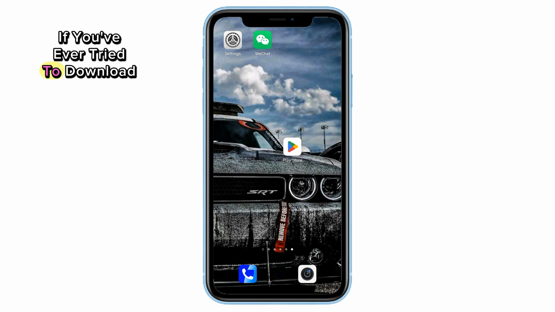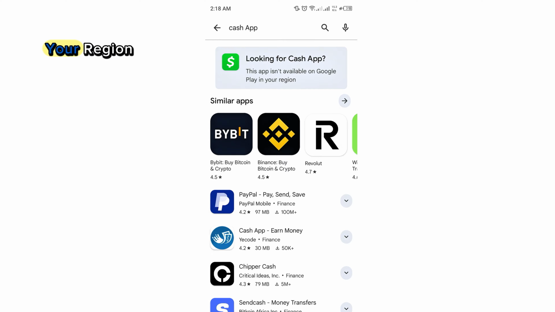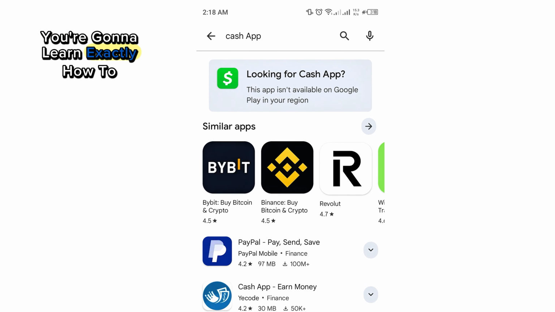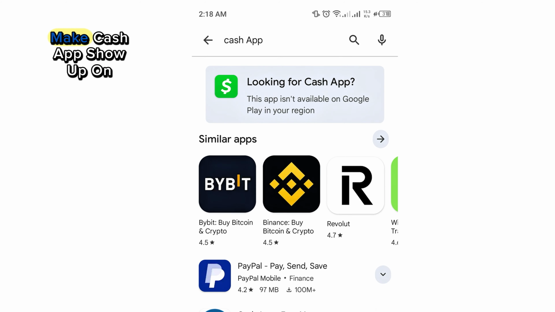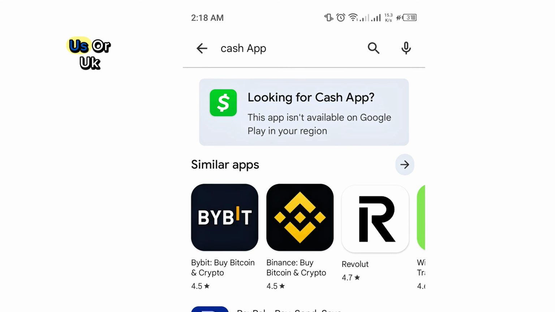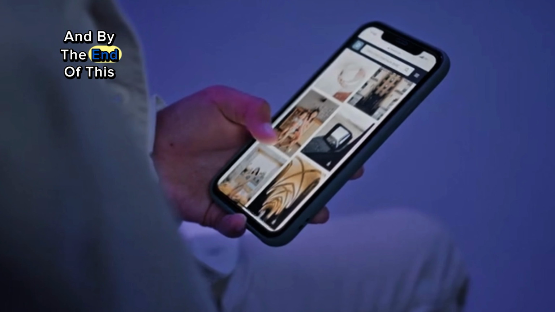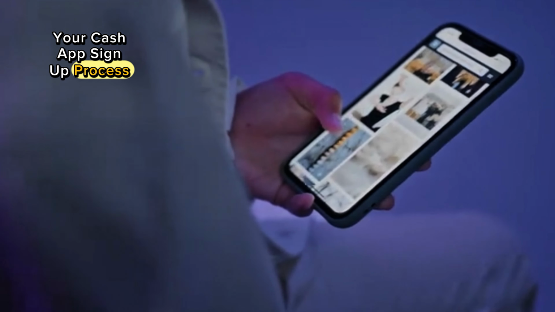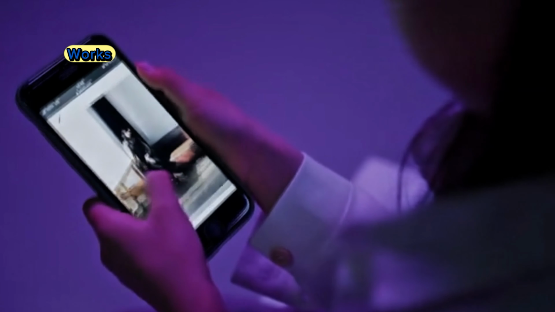If you've ever tried to download Cash App and saw the message, "Cash App is not available in your region," this video is for you. In the next few minutes, you're going to learn exactly how to fix that issue, make Cash App show up on your phone, even if you live outside the US or UK. And by the end of this tutorial, you'll also know how to start your Cash App sign-up process from anywhere in the world. Stick with me and don't skip a step because this fix actually works.